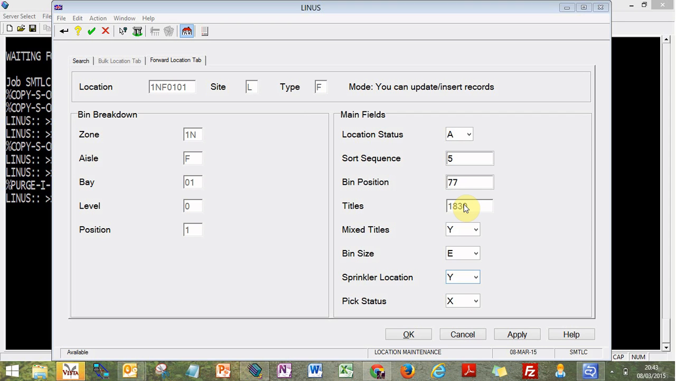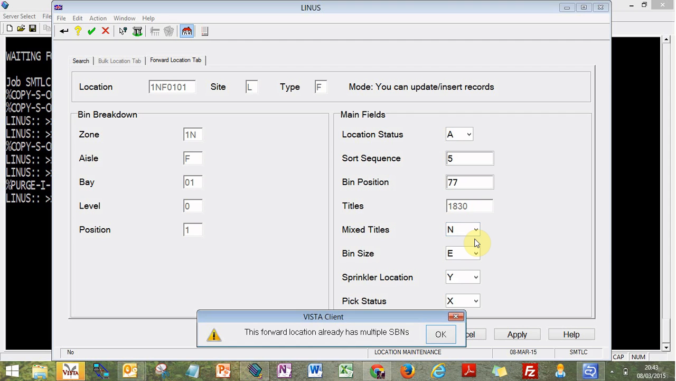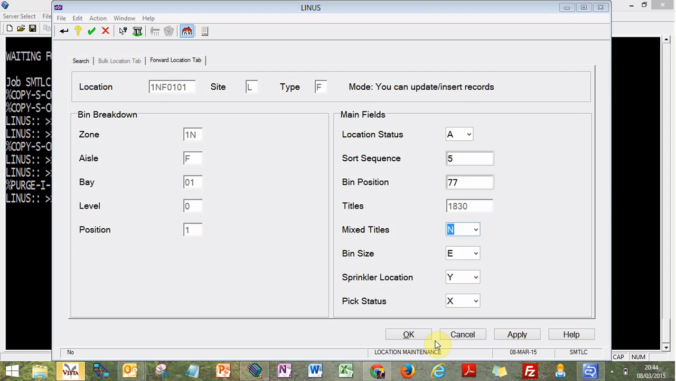Okay. You have the next one. You got mixed title flag. So this is one where you're going to get an error message if you change it to an N. So it's saying this location already has multiple ISBNs. It knows that from the titles, so it knows it's got 1,830 titles. You can't then go and change it to mixed titles equals N, because it's not going to go down and clear each bin, because obviously those titles need bins. Let's change it back to a yes.